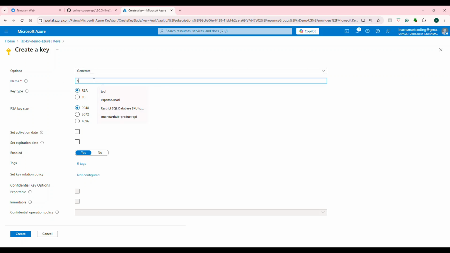Let's say I'm giving a name called storage account encryption. I can choose what type of key. These are the algorithms, RSA and EC, and this is the size of the key. The bigger, the stronger. For the demo we don't need it, but we can just choose RSA, and 2048 is the RSA key size. You can also set when it has to be activated and when it has to expire, but if you don't choose, it's immediately active and enabled. You can also disable it. Everything looks good, so I'm going to create the key.